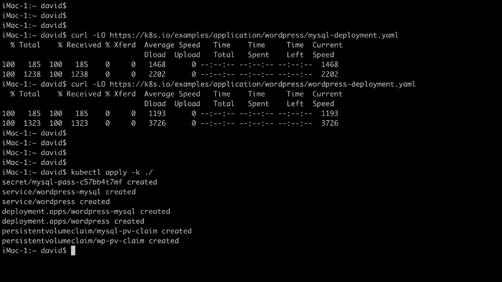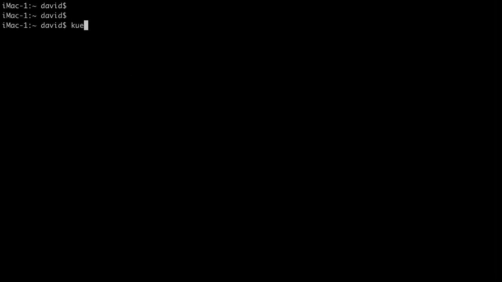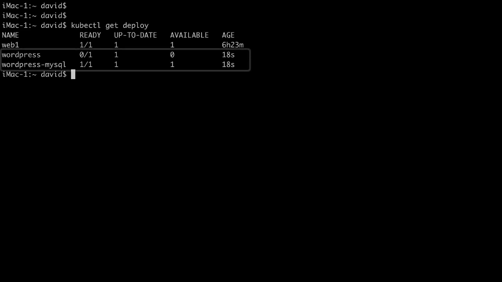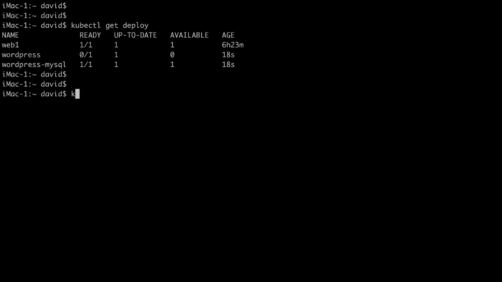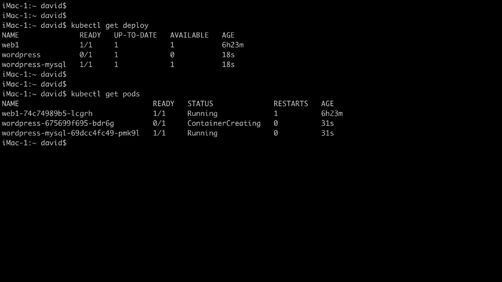Press enter on that, and look at that. We created a secret. We created two services. We created a deployment and two persistent volume claims. So if we clear the screen, let's do a kubectl get deployments, and you can see we have a WordPress and a WordPress MySQL deployment. The WordPress deployment isn't quite ready yet, but soon it will be. We can do kubectl get pods, and you can see we have a WordPress and MySQL pod.